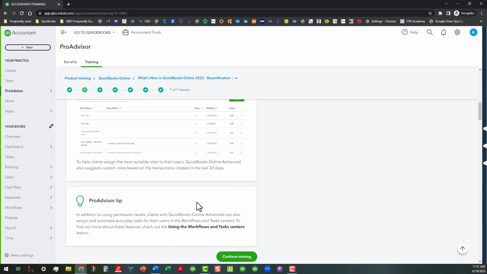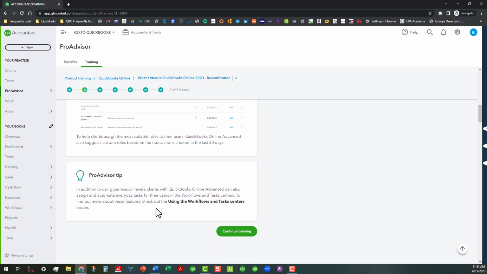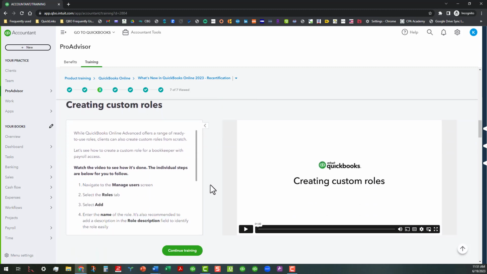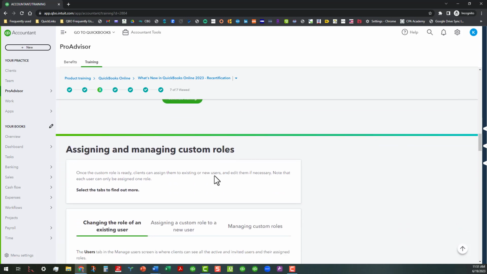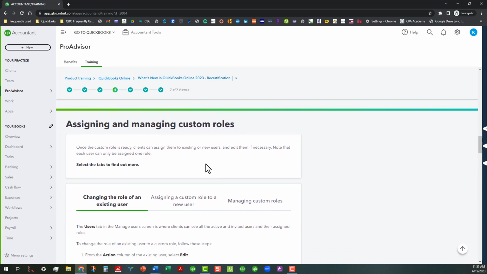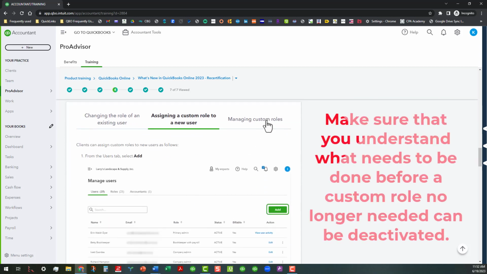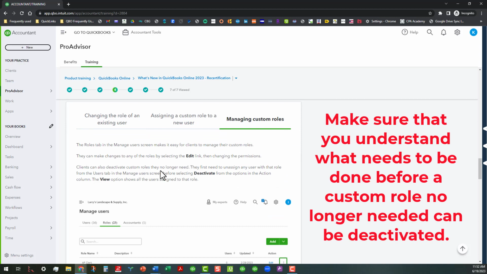You want to understand how those work, and you can go through the ProAdvisor tips, how to create those. There's a video. You can go through the scrolling of the steps in here as well. Assigning and managing custom roles. You also need to go through here. Understand how to change the role of an existing user, assigning a custom role to a new user, and managing custom roles. And one of the things that's real important for you to understand is that you can deactivate custom roles that are no longer needed, but you have to first unassign any user with that role before you can actually deactivate it. That's real important to understand.